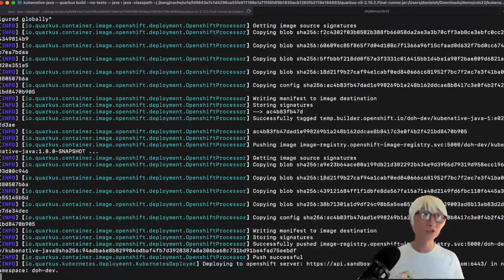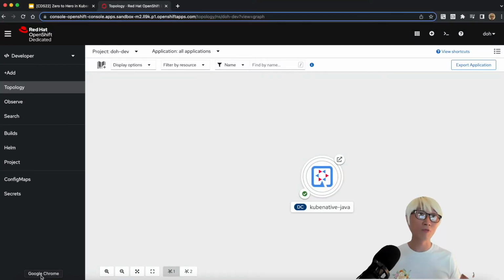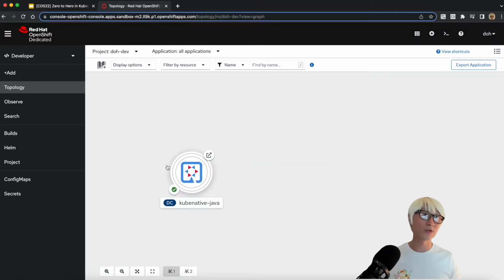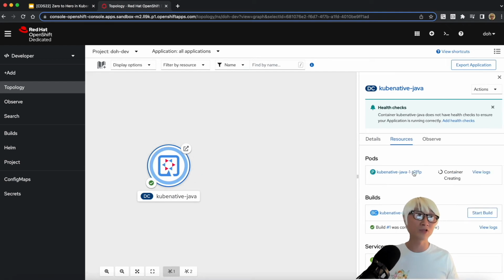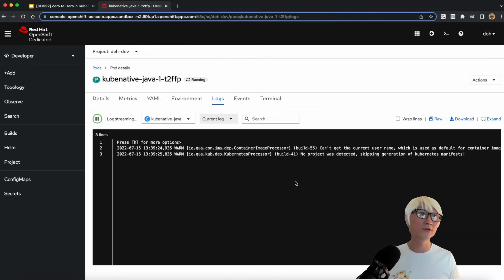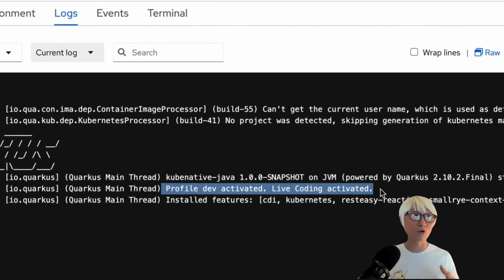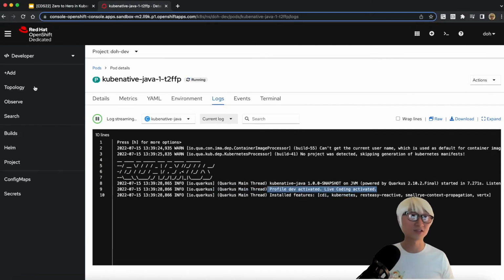And then once it's done, it's going to push the new image into the OpenShift container registry, and then in the end, the OpenShift cluster, aka Kubernetes, just pulls down the new container image onto an available worker. So now the application is running, and if you click on view logs you can find the basic Quarkus logs, and here's the interesting part. The dev profile and live coding are activated, just like your local environment with the Quarkus demo.